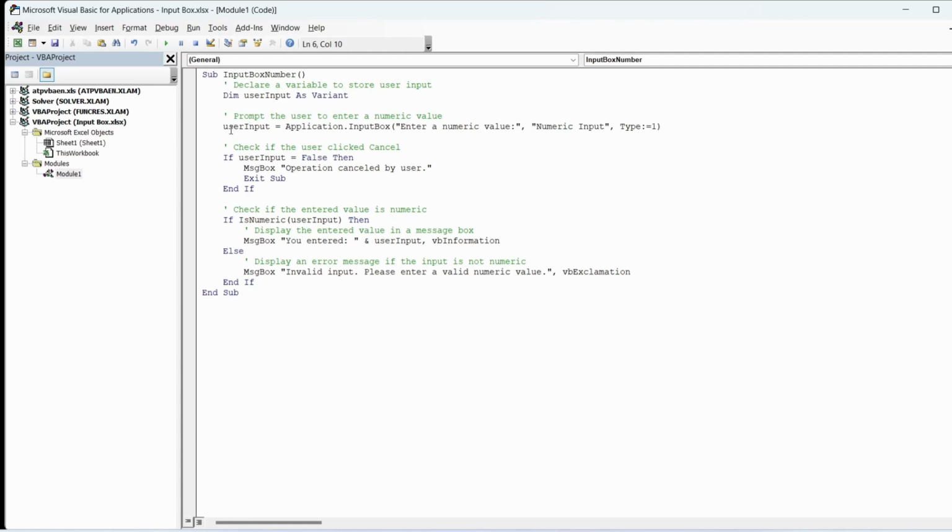This line uses the Application.InputBox function to prompt the user to enter a numeric value. The title of the input box is set to "Numeric input", and the input type is specified as numeric using Type equals 1. The entered value is stored in the userInput variable.